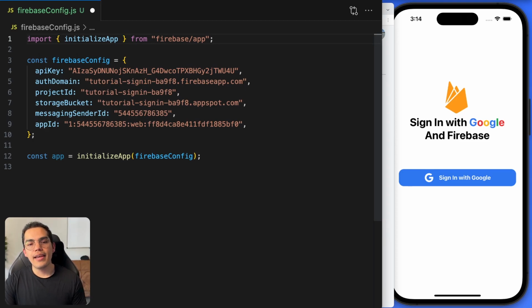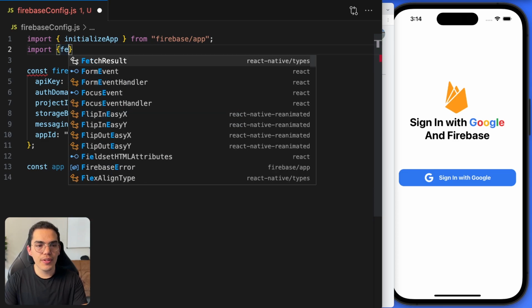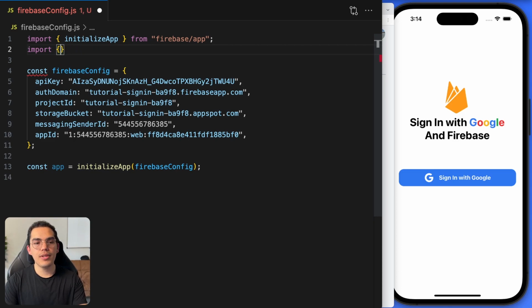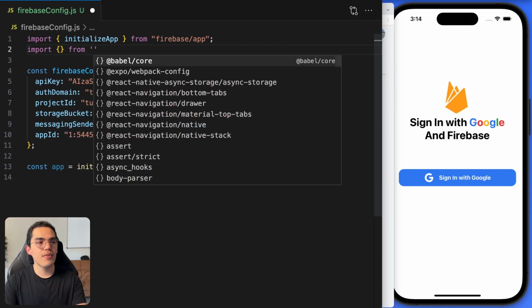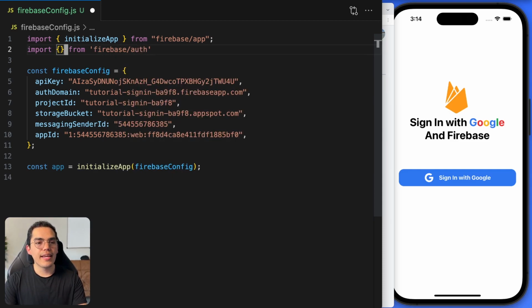Okay, and now that we are here, guys, I want to go ahead and import a method called getAuth. And well, as you can see, I don't have autocomplete, but if we put here firebase/auth, we can import from here getAuth, which is a method that basically connects to our authentication service in the Firebase cloud and provides us with all the methods and all the things that we need to authenticate users in our application.